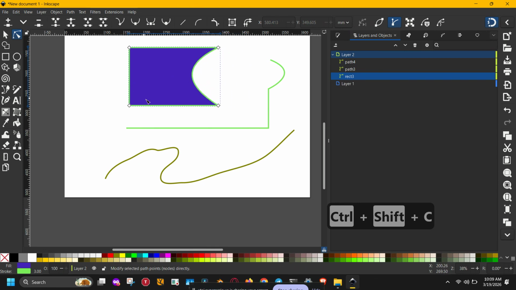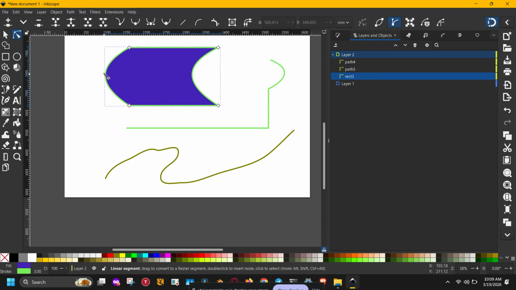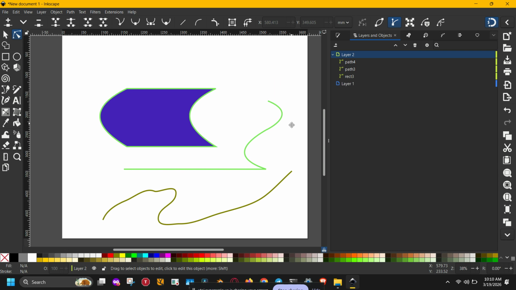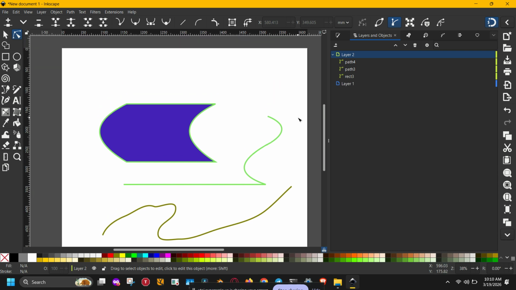A very important shortcut for beginners is Object to Path, which you can do with Ctrl plus Shift plus C. This converts text or shapes into permanent paths. That means the object becomes editable as vector paths instead of editable text or simple shapes. Keep in mind that once text is converted to a path, it cannot be ungrouped like normal text, so only do this when you're sure you're done editing the wording. It's a useful step when preparing artwork for logos, laser cutting, or advanced path editing.